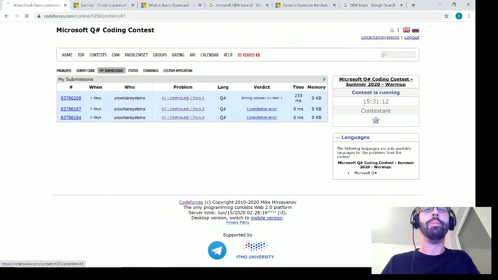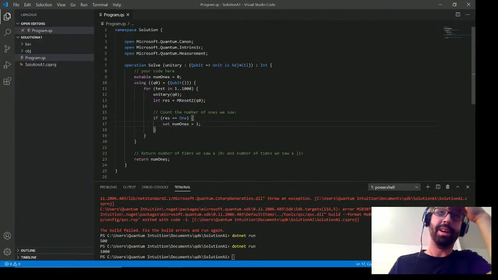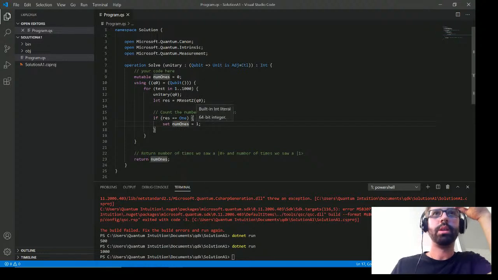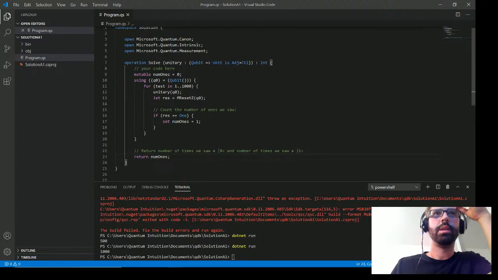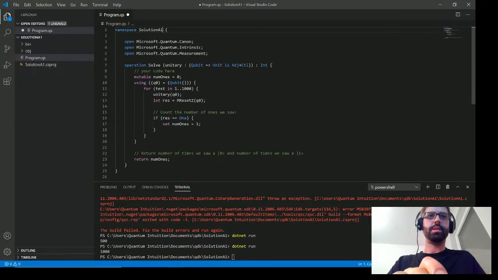Wait. I need a 0 if it was the I gate, or a 1 if it was the X gate. So I have a unitary. I apply the unitary to the qubit 0. Let the result be MResetZ at Q0. Then I set num1s to 1. How is that wrong?